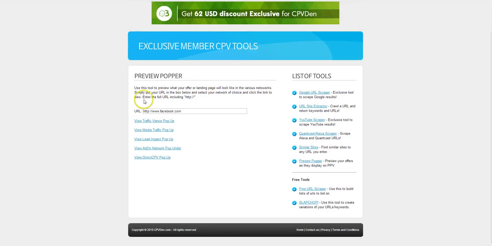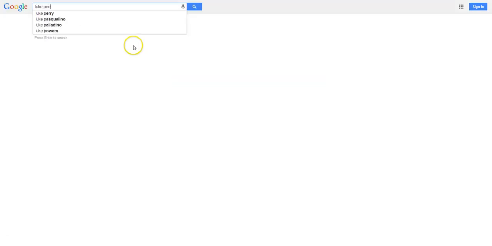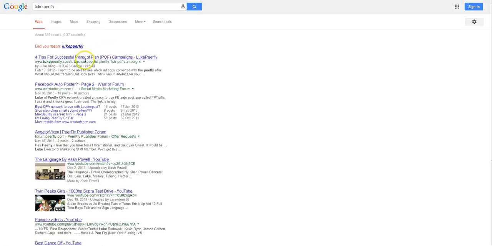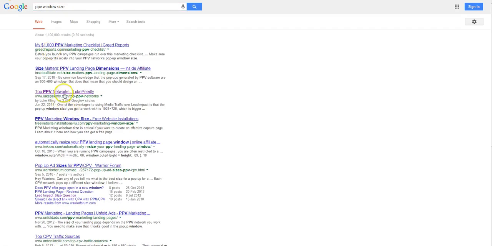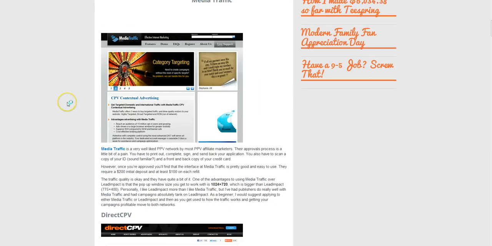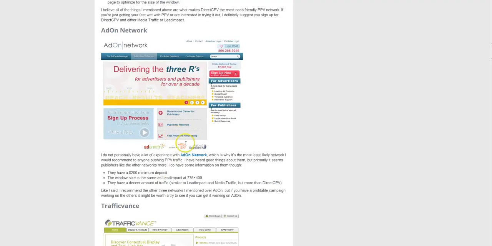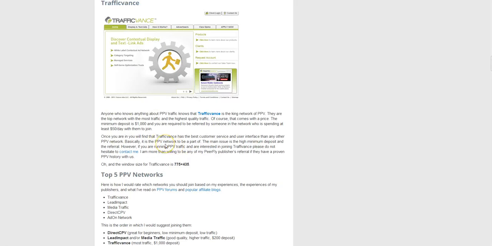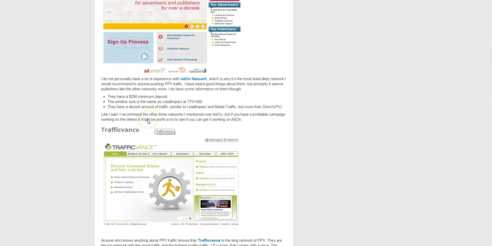If you want to know a little bit more about the actual window size of the pop-up, just go over to Luke's site. I think it's a really good site. Or just type in PPV window size, and there you go. This is Luke's blog, and he talks about all these PPV networks, window sizes, and whatnot. So you can do a bit more research on Google, and you should be able to figure out the window sizes and what the networks are.